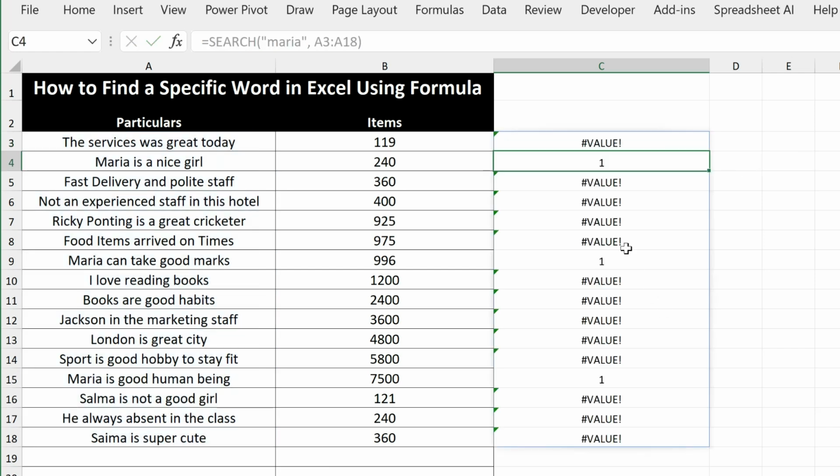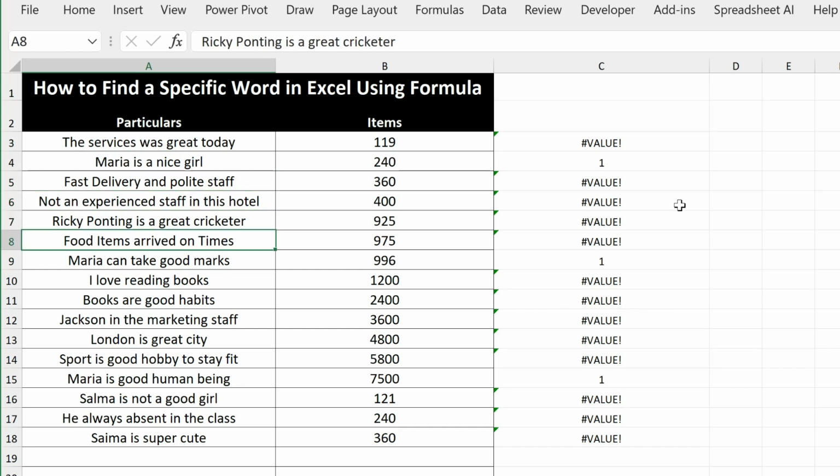hit enter. So Excel will return the number representing the starting position of the word. If the word is not found, it returns a #VALUE! error, or if it is found, it will be shown as number 1. So here you can see that Maria has been found 3 times: in the 4th row, in the 9th row, and in the 15th row.